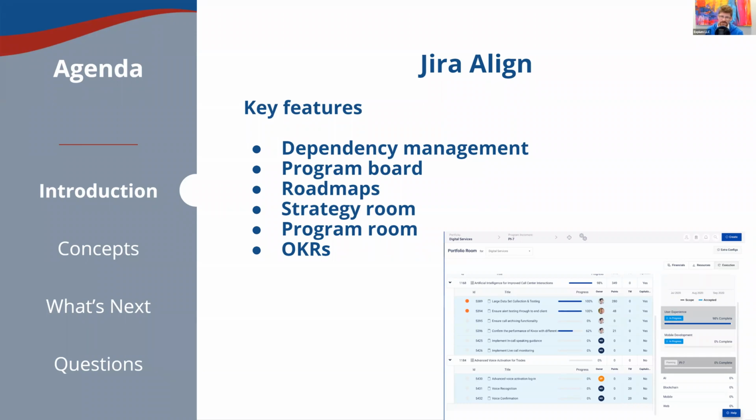The program board within Jira Align is a much more functional version of that, which we'll see in a little bit. They also have roadmaps baked into the tool. They have a strategy room where executives can get a high-level view against progress towards goals, progress towards strategic themes. They have a program room for the same concept, but down at the program / team of teams layer. So the program room handles things like dependencies at a release train level.